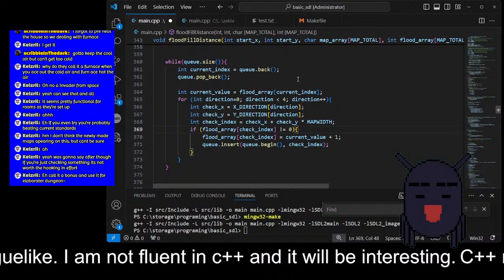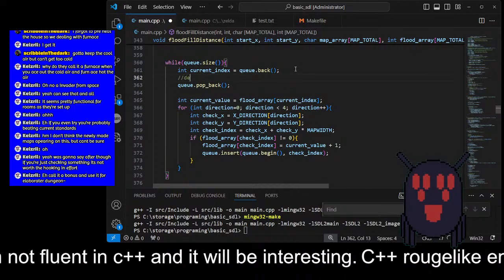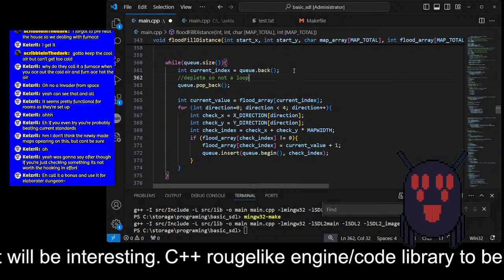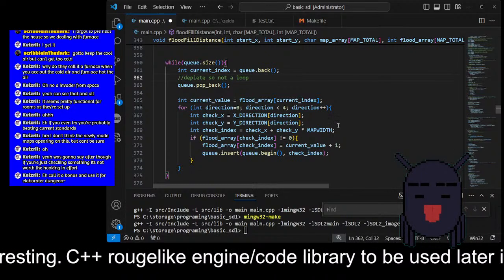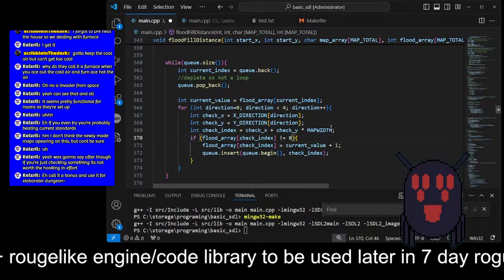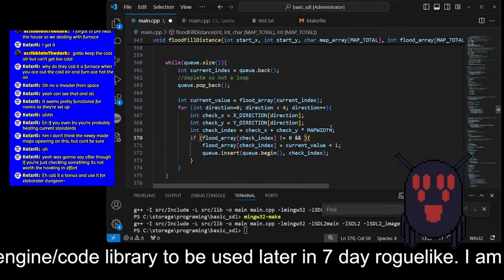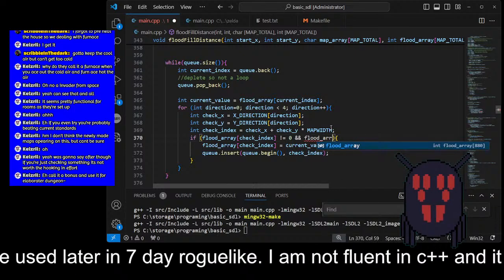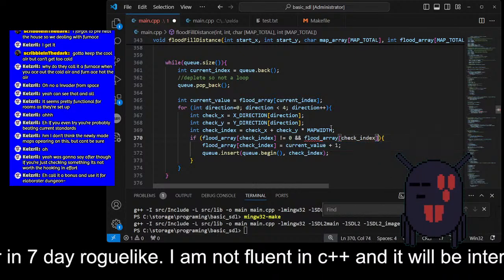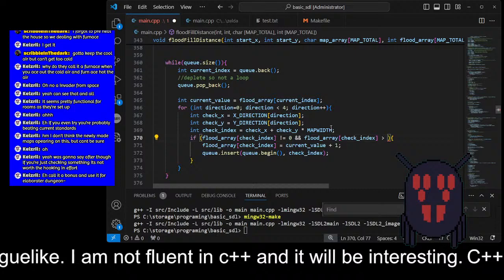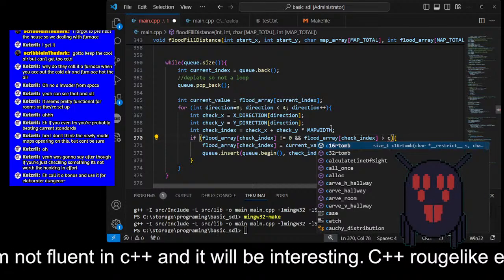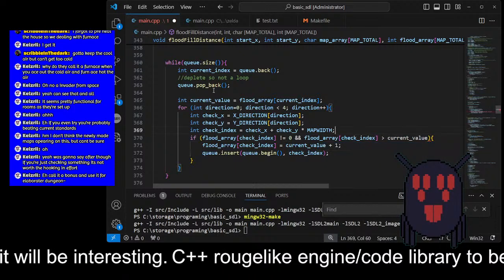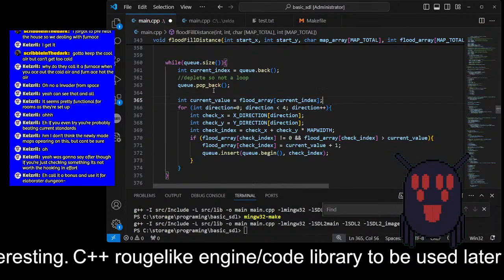So this will be and flood array, check index is greater than current value. So what will happen here?